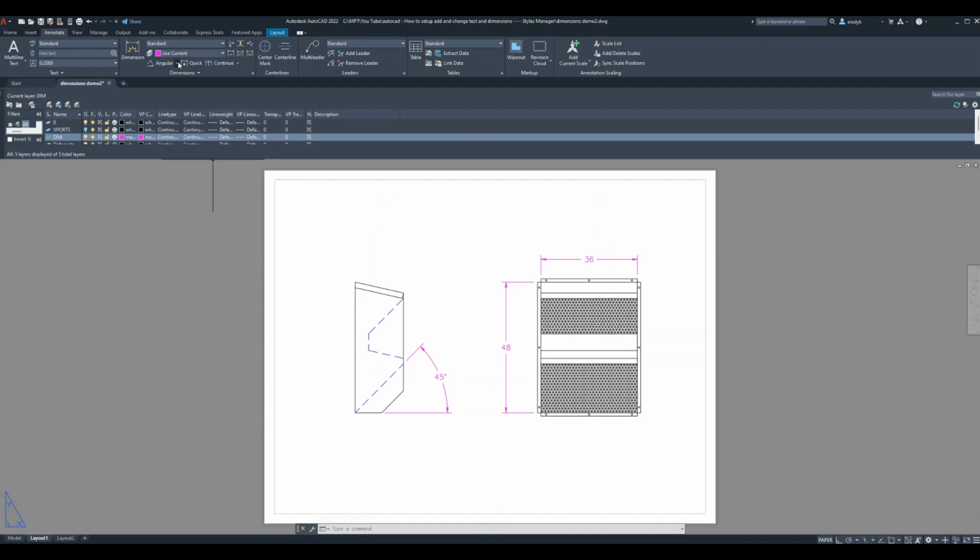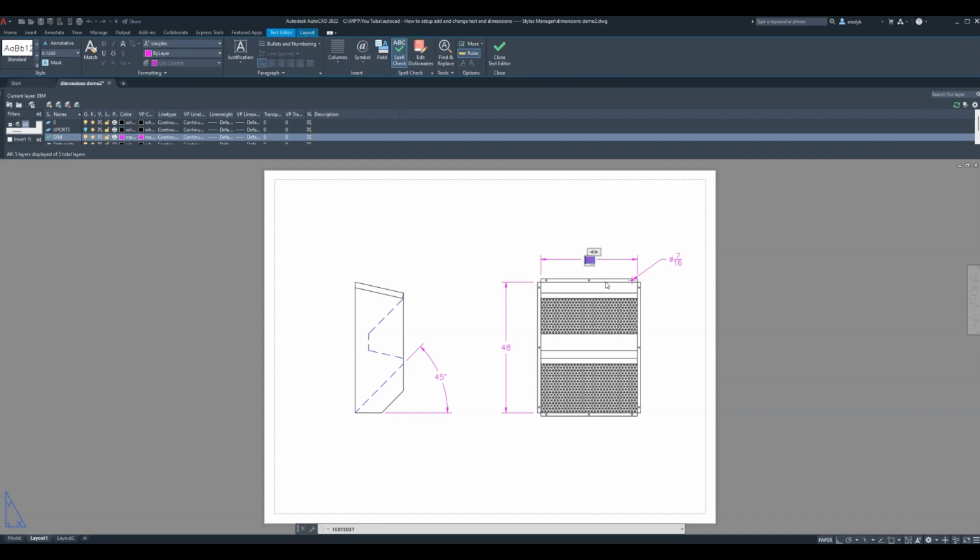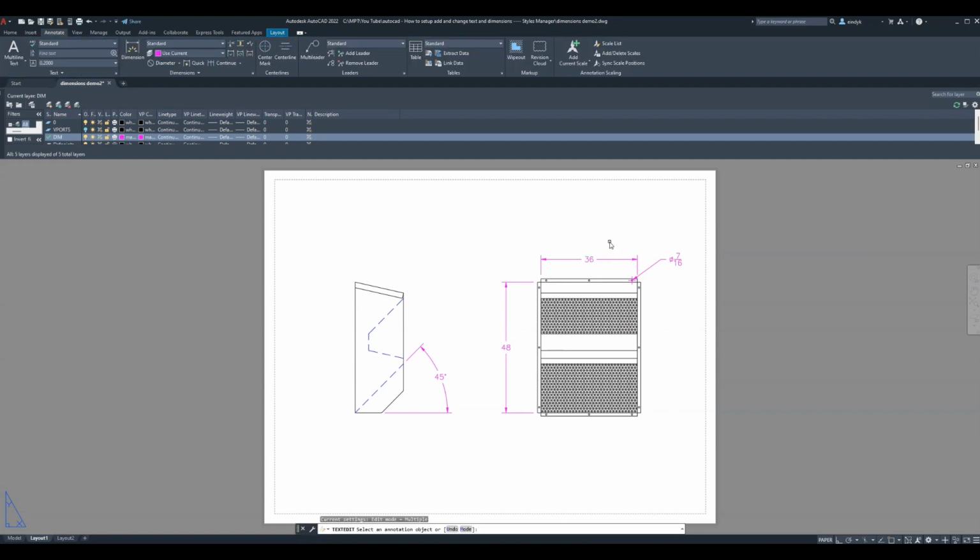I don't want to dimension the diameter of the holes. To change the dimension of these, now these dimensions are brought directly from the model space. You can override them by double clicking on them. Note that if you override them, they will still stay overridden. So if you change something in the model space, they will not get updated in the paper space because it's an override. So you could change it by entering DD edit and select on it.